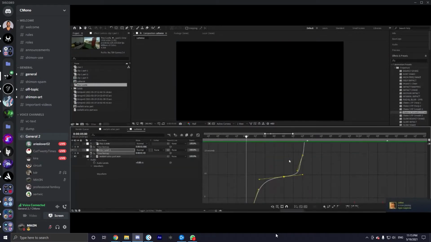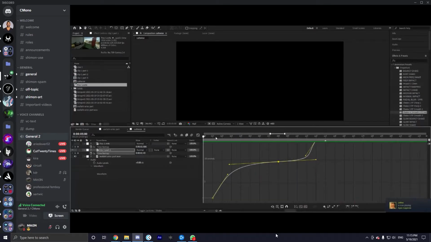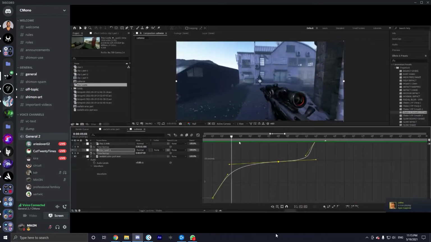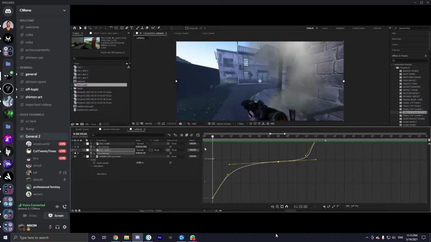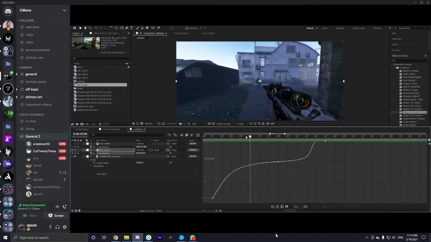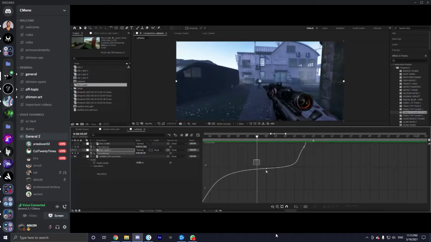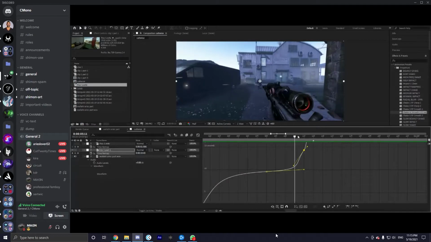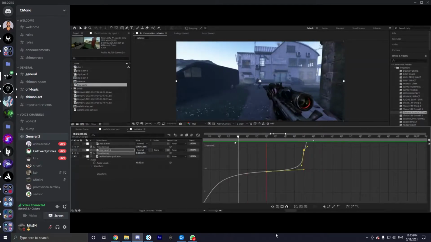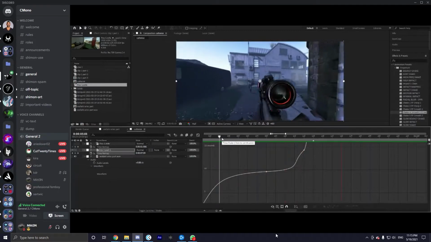So this is the graph I usually do for scoping. I make it kind of smooth in the beginning, then in the end, doing this will make it sharp, but doing this will give it 2 frames of ramping up instead of 1. If it was like this, it would look like this. There would be no movement, right? So doing something like this gives it 2 frames.